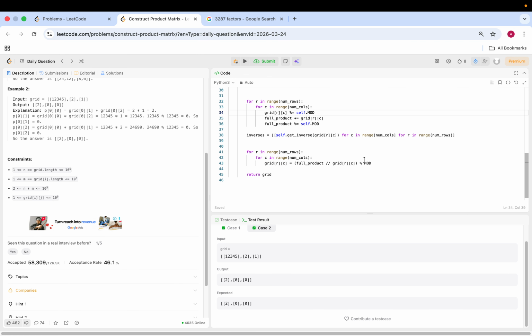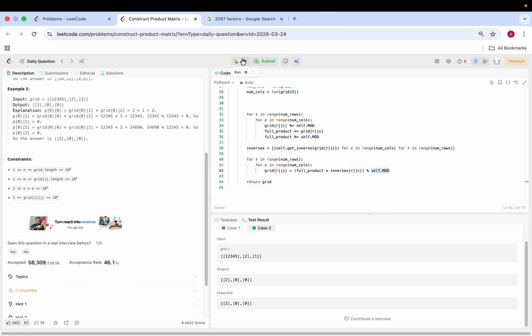But if I am lucky, then my result is the full product multiplied by the inverses at RC as well. So you take the full product, multiply by the inverse of whatever's here, and that's meant to basically be the equivalent of dividing, and then you also just make sure to mod it again. Does this work at all?